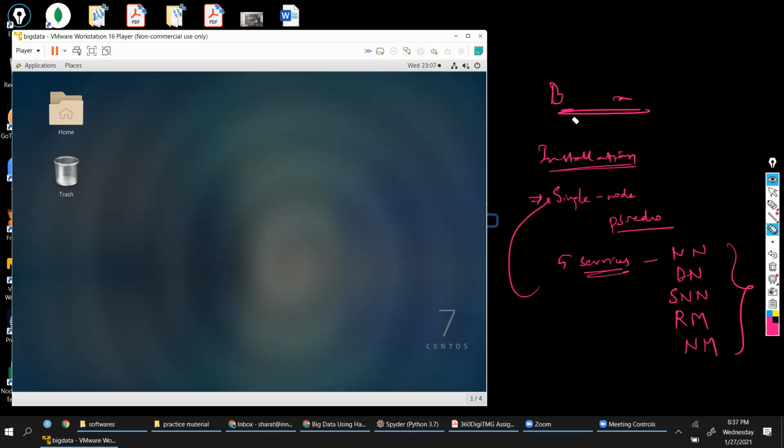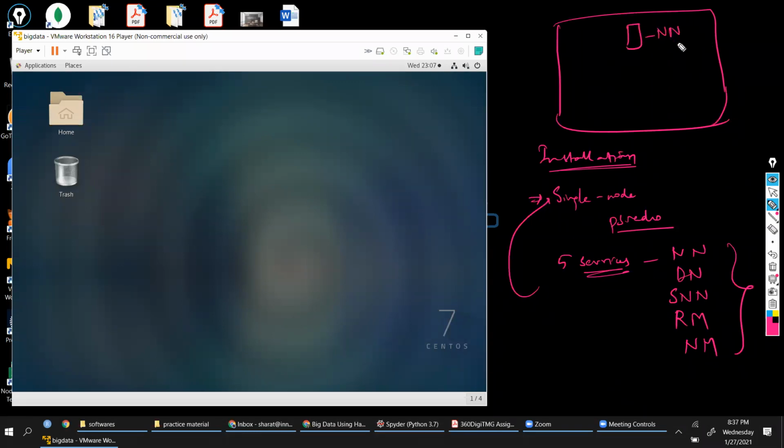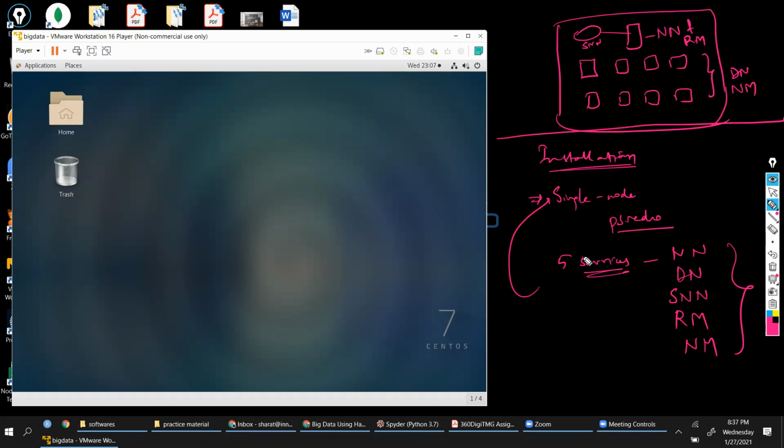Ideally, when we talk about a cluster, remember it will have multiple nodes. One node will have name node. You might also configure resource manager in the same system, or you might have an alternative. Then we'll have data nodes configured in these slave nodes. All these will have data nodes and node manager service. And you'll also have a secondary name node which is connected to name node. This is how it is basically designed.